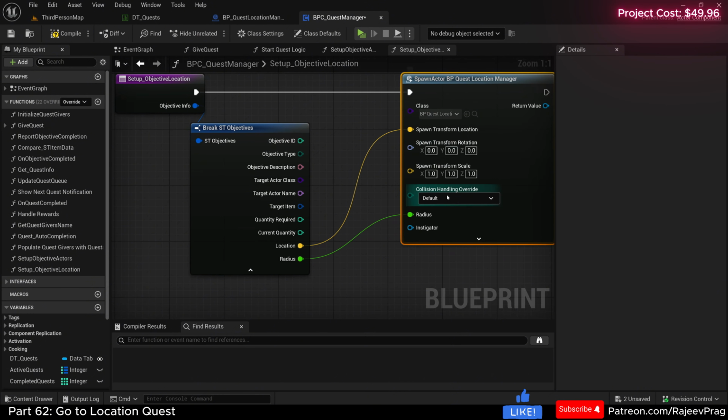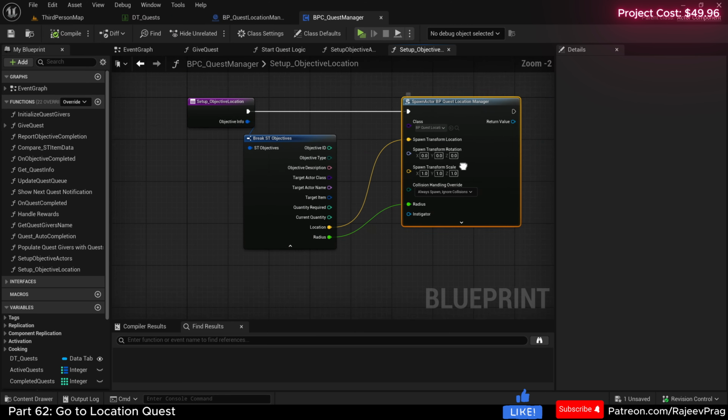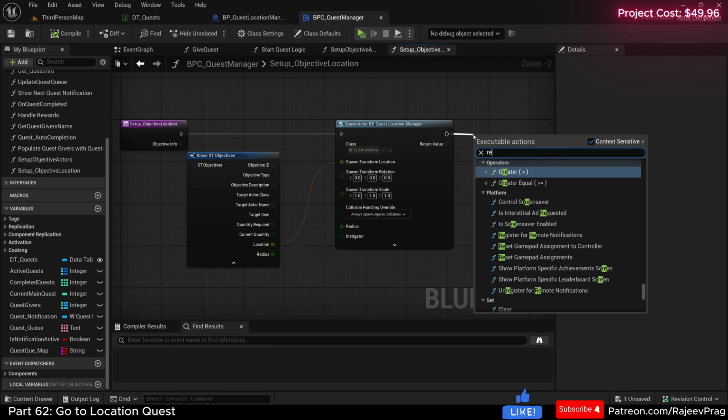And back in our quest manager, on the collision handling, let's make it so that it always spawns and ignores collision. This way, if there's anything in the way, let's say an enemy walked in there or something like that, then this is not going to fail. And this would do for now.